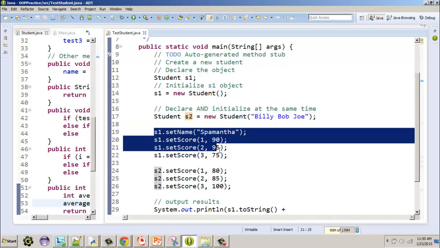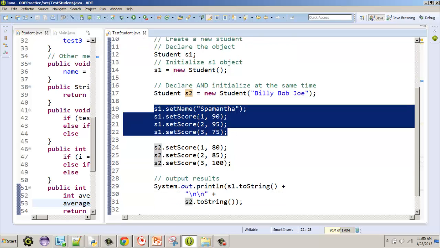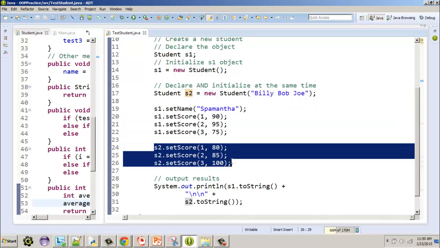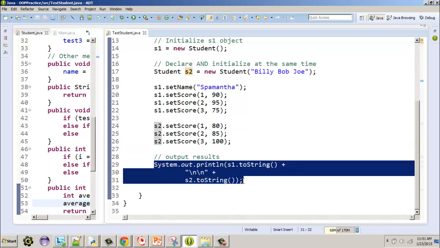Then we had to set the name for our first student, so that was Samantha, also student chosen, and then we set 3 different scores. Then we took S2, which already had a name, and we set 3 scores there. And then we ran the whole thing. And then all we did here was just use the toString method so we could get our information of our students.